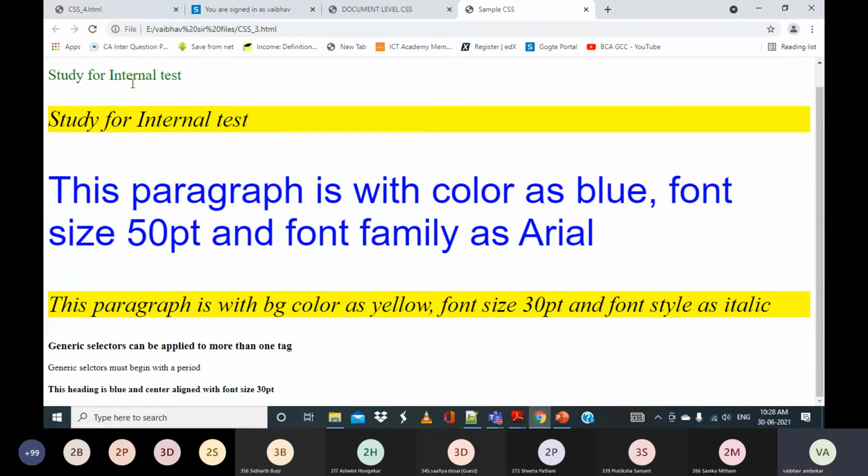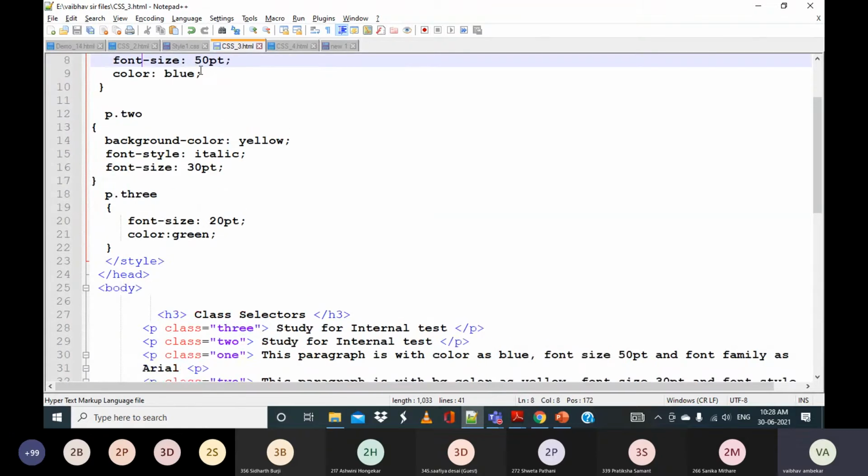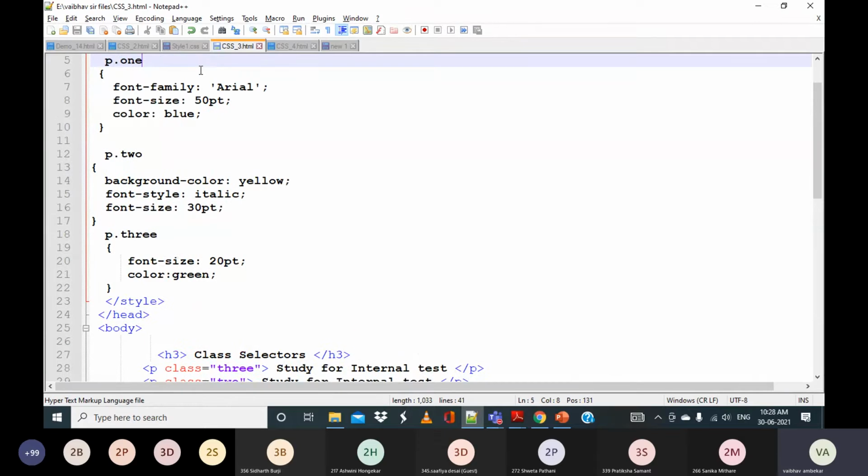So can you see this now? Study for internal test. So it is appearing with color as green and the font size as 20. So this is how you have to use the class selectors. So you may have different properties and so on. So how many you want? Say for example, when you are actually designing a web page, you may have different, say 5 P's you can take, like class 1, 2, 3, 4 and 5. And whenever it is required, just include that.